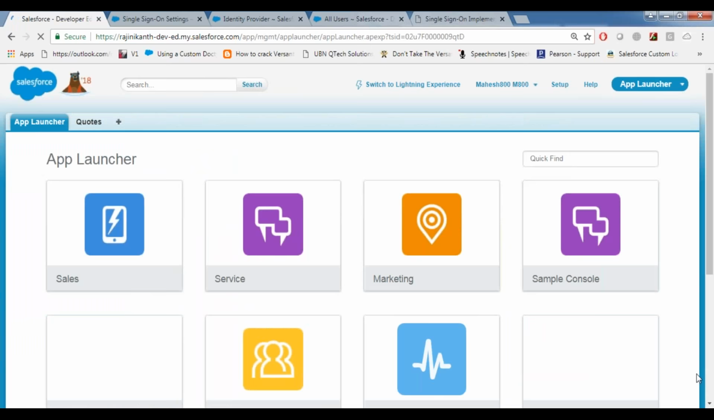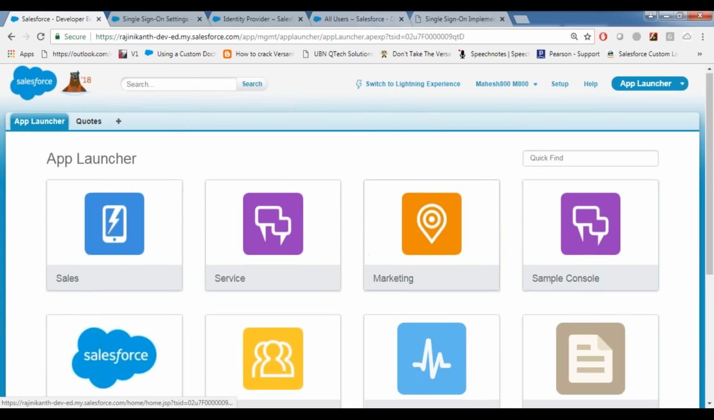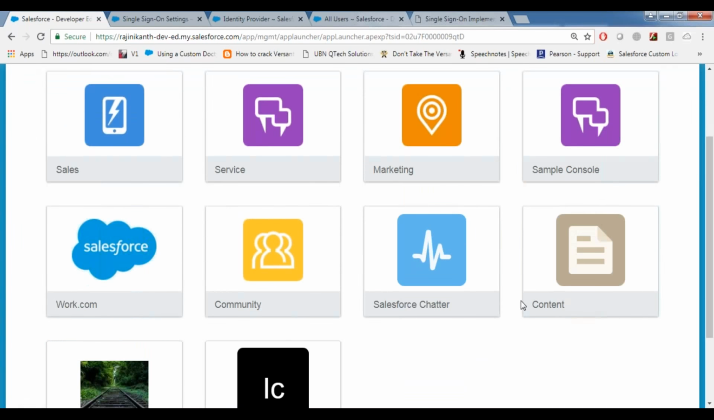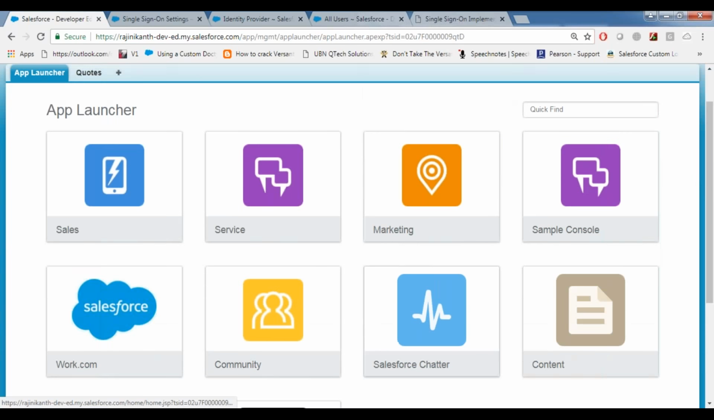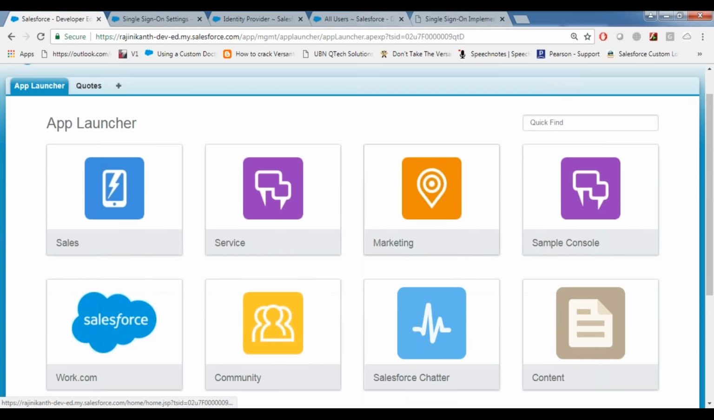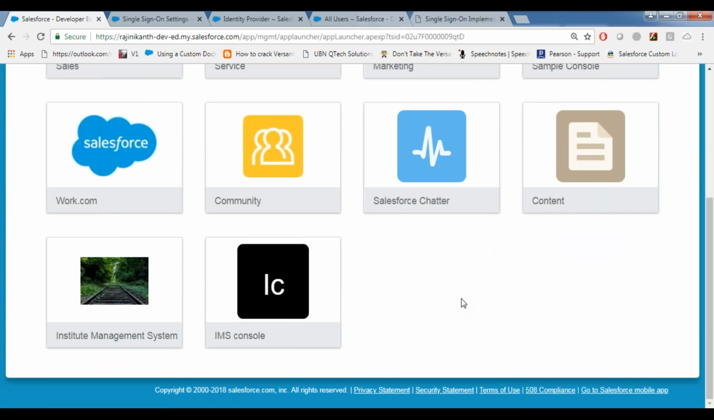So sales app, service app, marketing. These are all the apps you can see here, right? Whatever apps you have created, you can see as tiles here. But I created one connected app for that single sign-on purpose. That connected app is not displaying here because we did not give the start URL in that connected app.